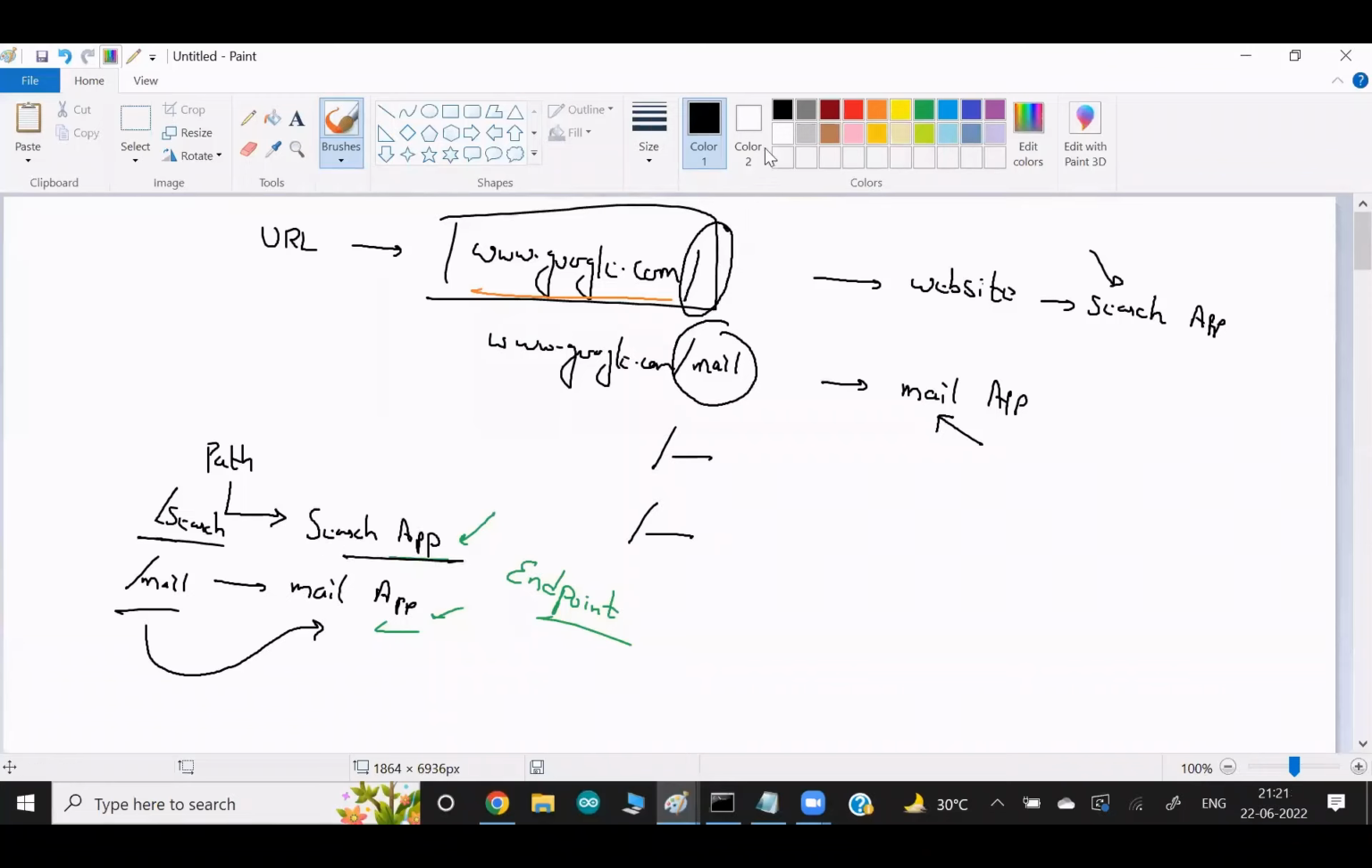Or I can use one more term here. This particular path decides where you will be routed to, so this path is also known as a route. You can use the word path or route, it is almost the same thing. So finally, the summary of this discussion is that in the URL, your path decides which app you connect to.